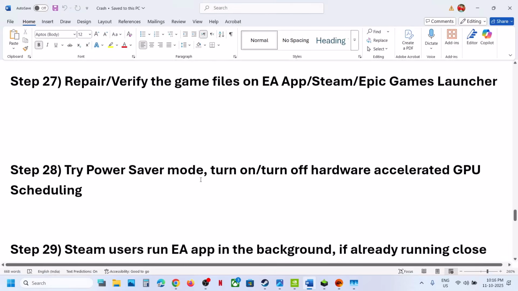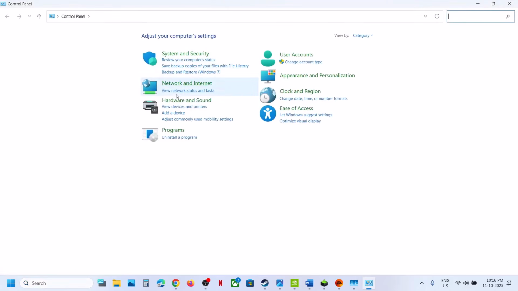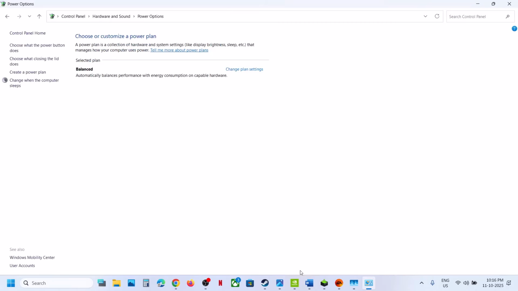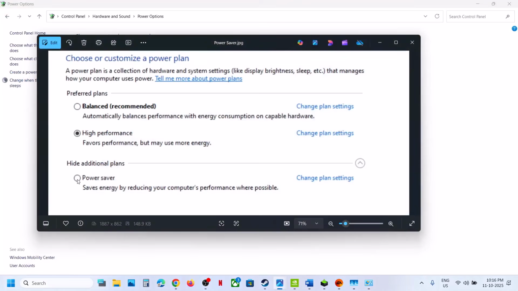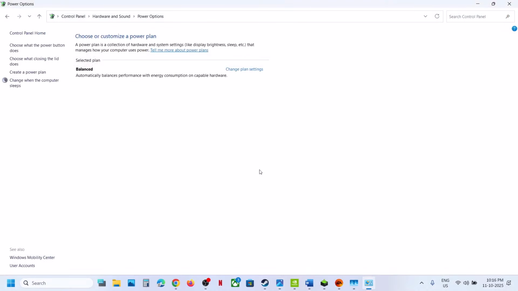Next step is to try power saver mode. Now for this, type in control panel in Windows search box, click on control panel, go to hardware and sound and then go to power options over here. And over here, if you see power saver like this, you can select power saver and then you can launch the game. You can even go for balanced and high performance, but first of all try power saver and then relaunch the game.